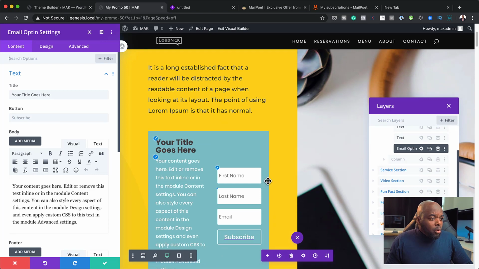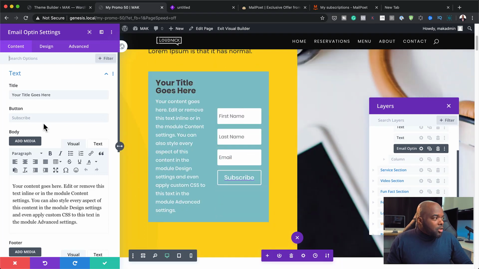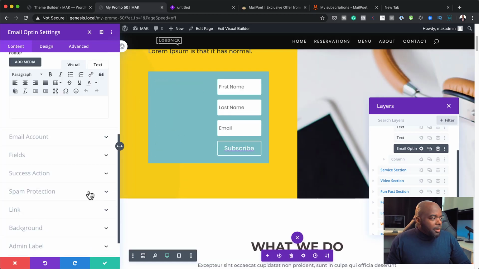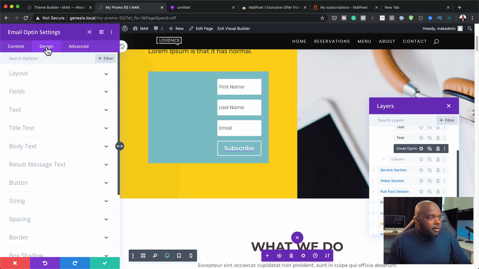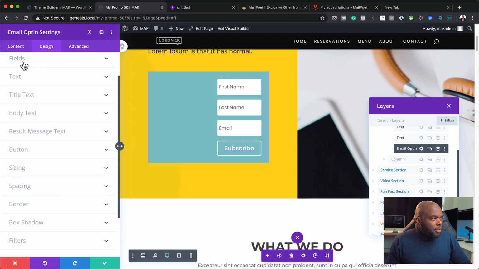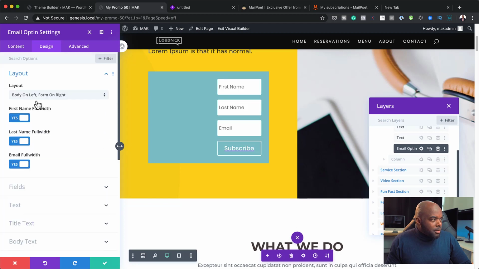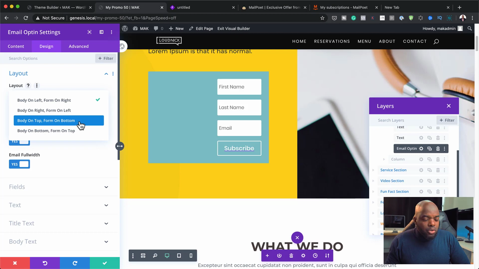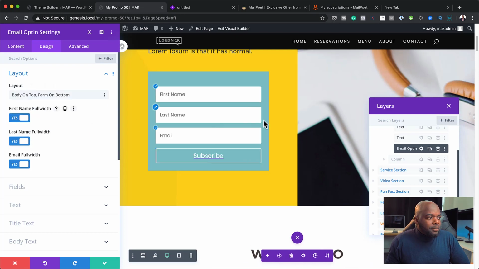But of course, I don't want all this information that comes with it. So what I need to do now is just get rid of the title. I'm going to get rid of the description. And now I am going to go into the design here and go to my fields. In fact, I need to go to the layout. So here, what I normally do is I make sure body on top, form on the bottom is selected. And now you can see it's all stacked.